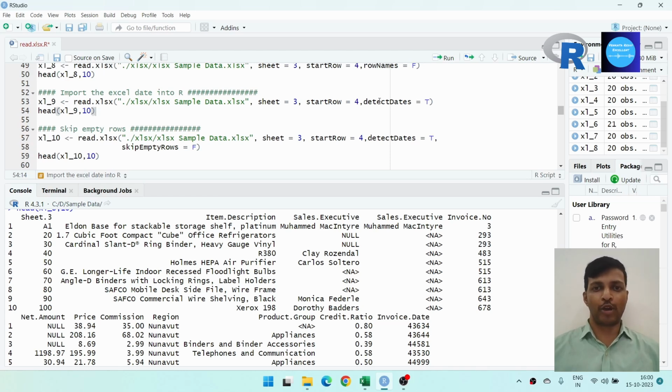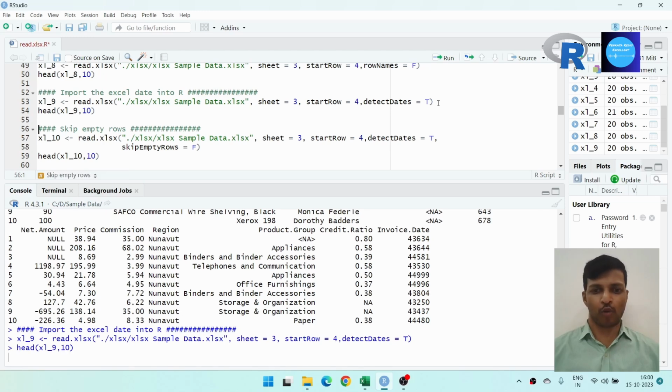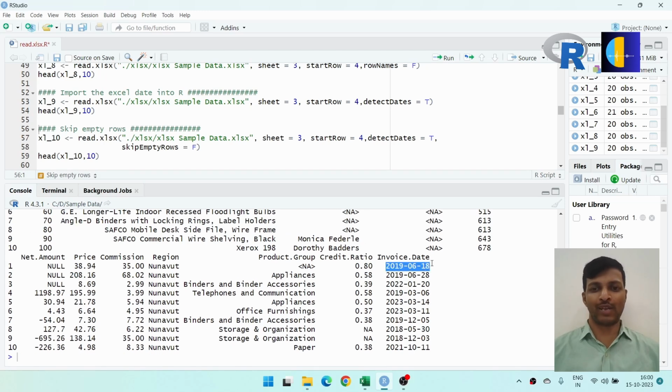Now let us see how to deal with date conversions. It is simple. We have to give detectDates equals true. Excel dates will be converted into R format and imported into our database. Let us execute it and see the output. If you observe here, now it is showing as a proper date.